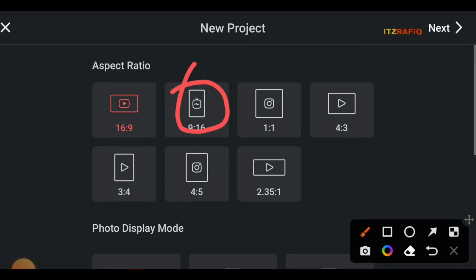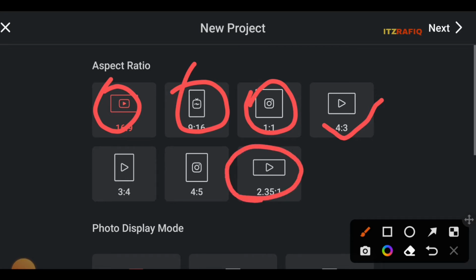This one you will make if you want to make for Instagram Reels or YouTube Shorts, and this 16:9 if you want to make the video specially for YouTube, and 1:1 if you want to make it for Facebook, and 4:3 if you want to make for standard TV. And this one, 2.35:1, is a cinematic video, means wide angle video or whatever you say.